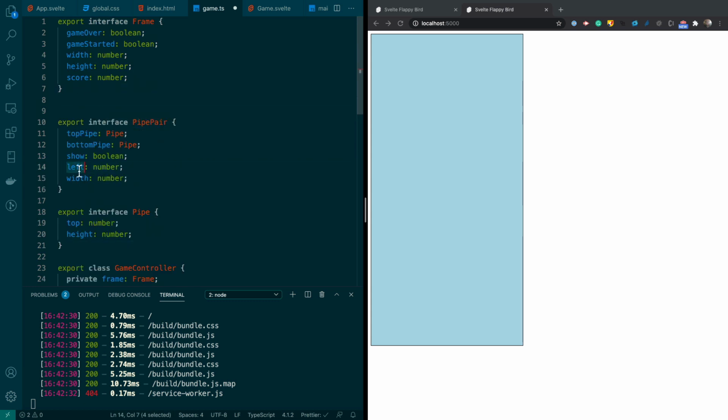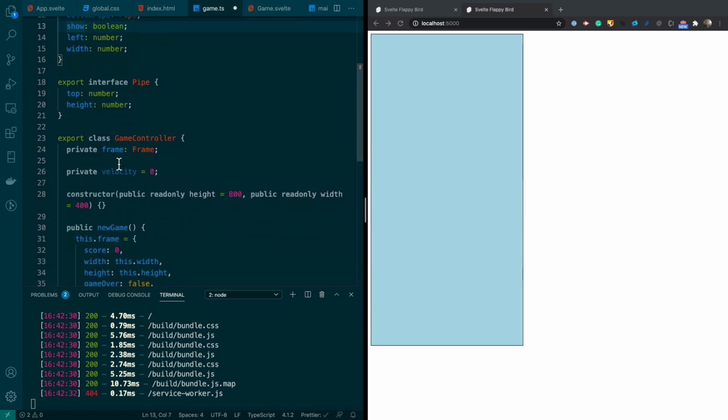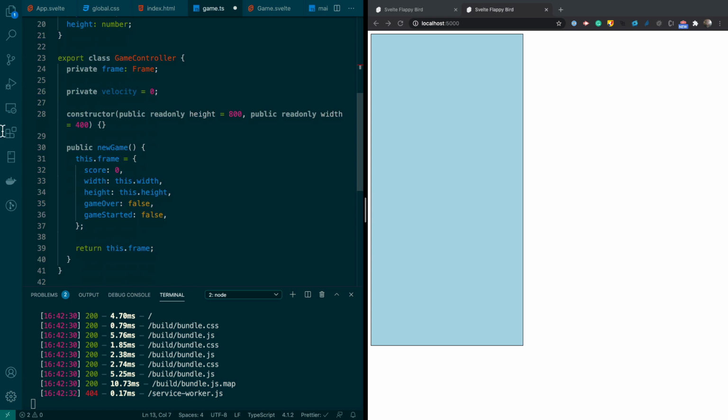And they all share the same left. That's why the pipe here has the same left, but they all have a top and a height, which will be different. And we have a bottom pipe and a top pipe, and show just means whether it's visible or not. Okay, so now that we have that, we need to add some properties to our game controller.